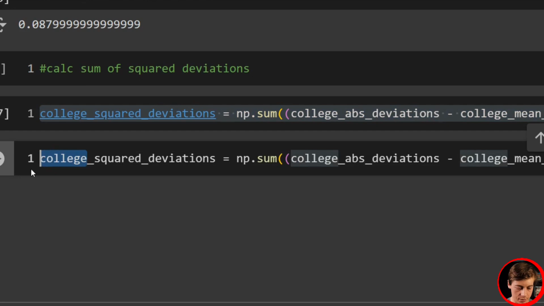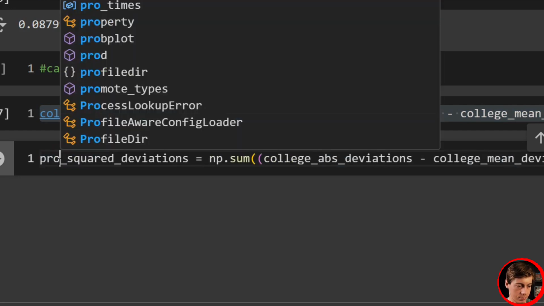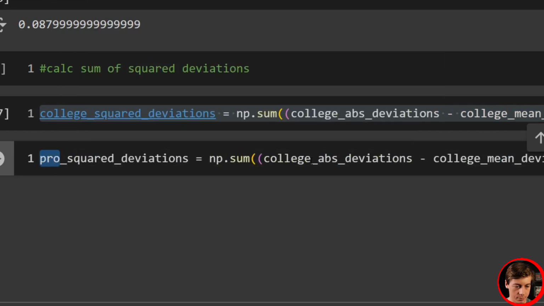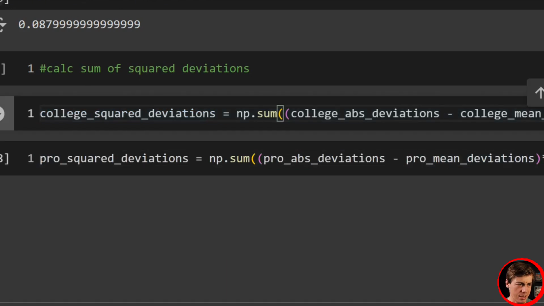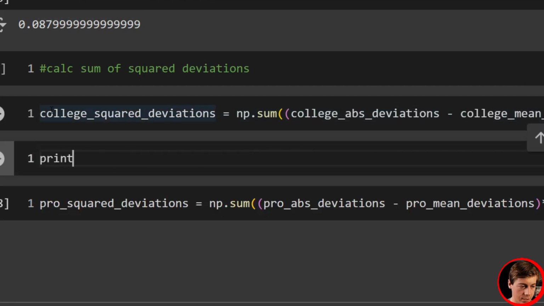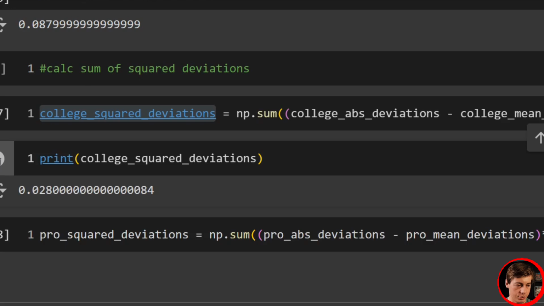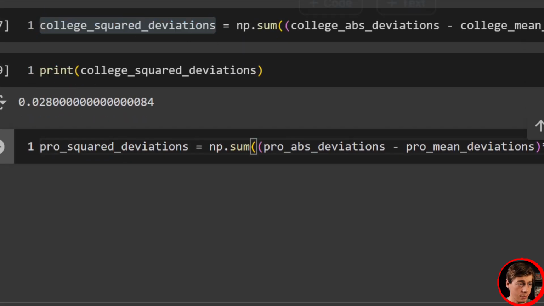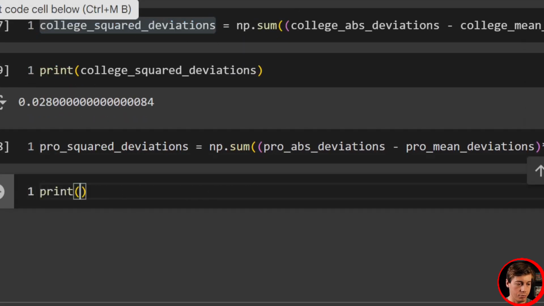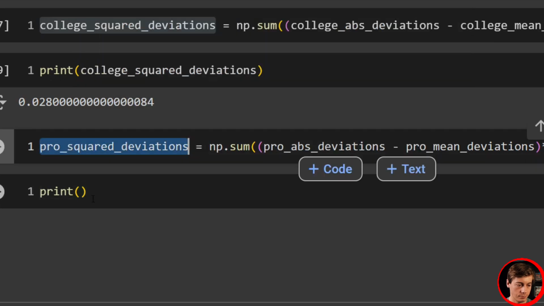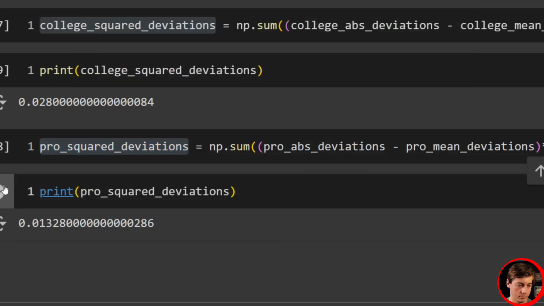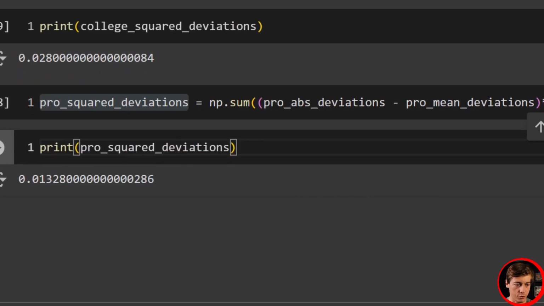So just change all these colleges to pro. Right, pro there, pro here, pro here. And you can print these out too. So print college 0.028. Print out our pro 0.013.